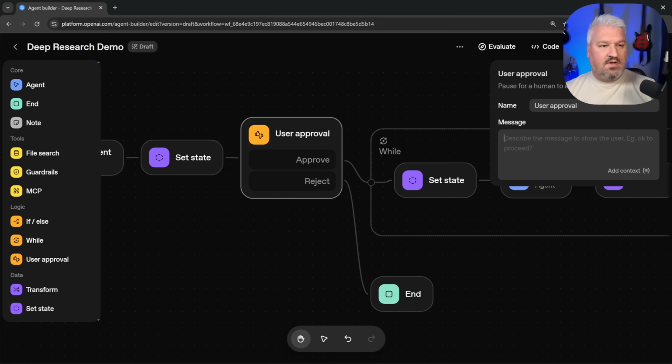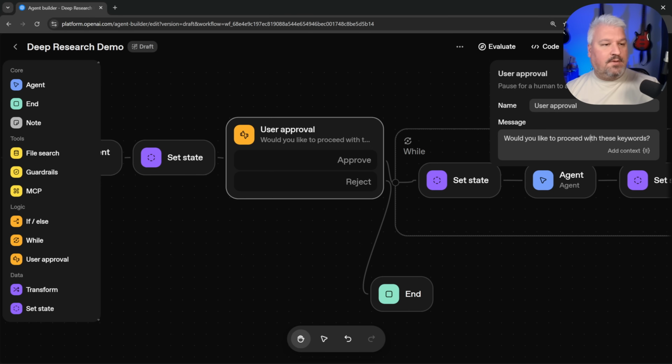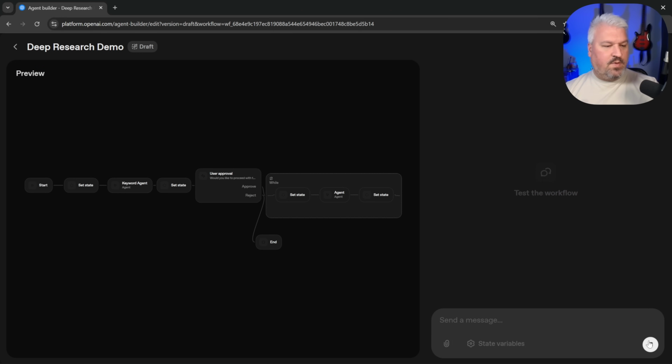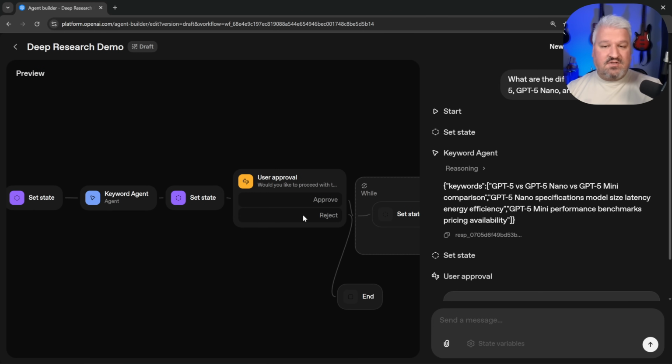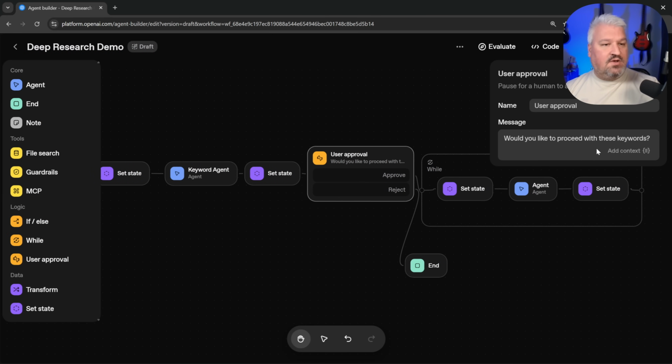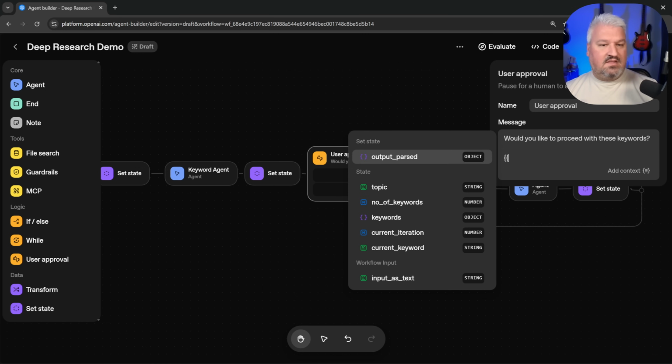So under user approval, let's say something like, would you like to proceed with these keywords? Alright, then let's open preview. Let's run our query. And this time the workflow actually stopped at the user approval node. So we can see our keywords, and now it's saying, would you like to proceed with these keywords or not? So if we reject this, the workflow will simply terminate. And I do want to mention, you can actually inject dynamic values in this prompt as well. So if you wanted to refer to those keywords, you can definitely do that as well. So we can simply grab this value and inject it into this text.